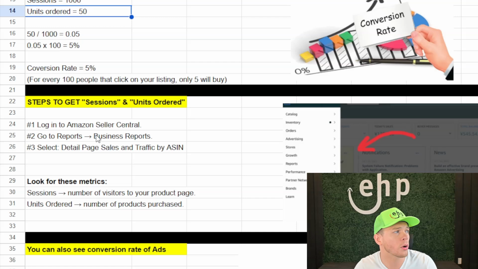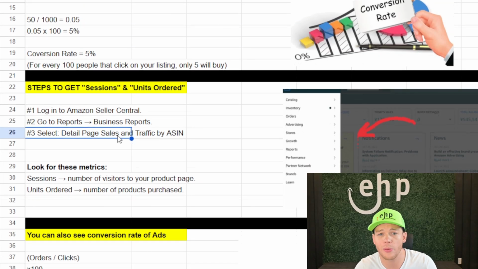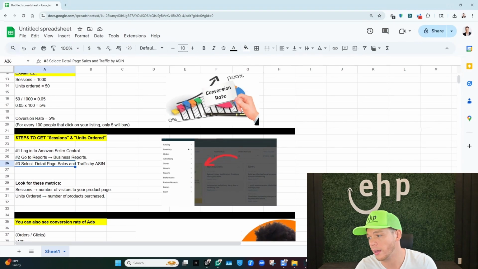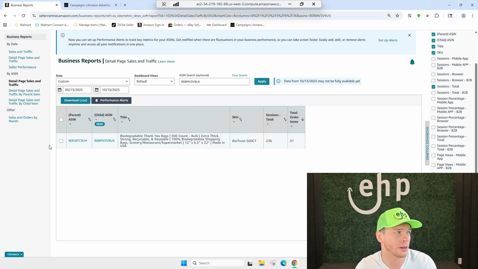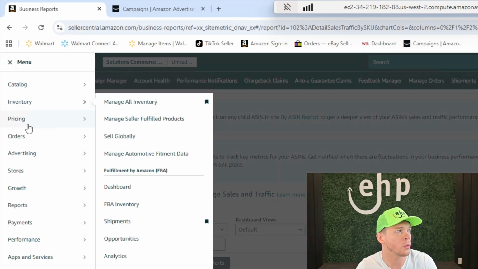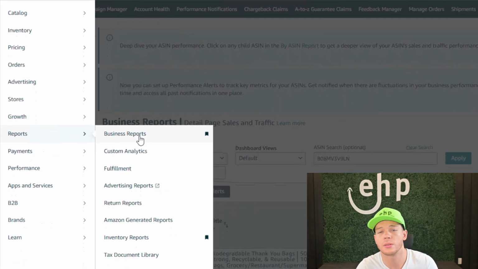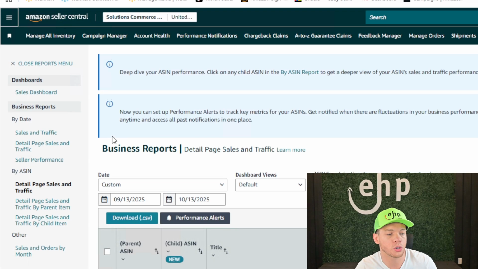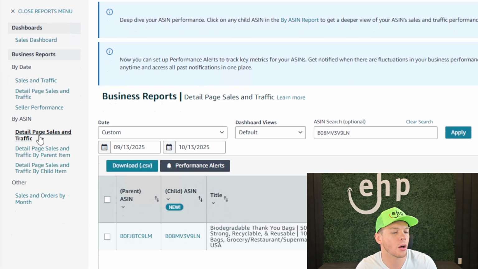And then what we're going to do is actually just do it together, so that way it's super duper easy for you. And you're like, what the heck? How do we do this? Anyway, you just go to Amazon, and when you're in Amazon, you're going to go into the business reports section. So you're going to go to Amazon reports, business reports. Once you're here, you're going to do detail, page, sales, and traffic.